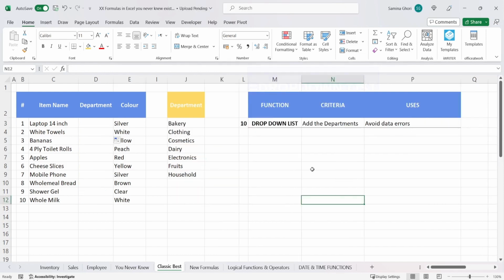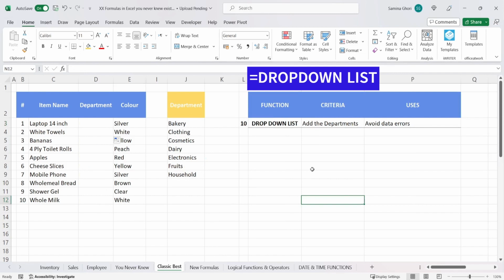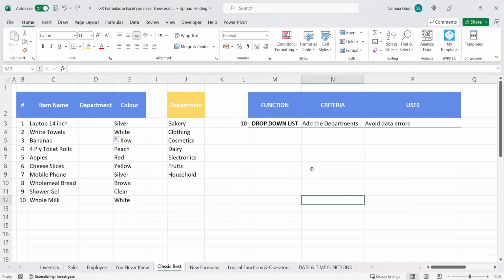Now, the last one is a drop-down list. And while this is not a formula, it is a very useful function, especially when you have large data sets and you are actually populating your data. So imagine that we have the department here and we want to add the department to avoid things like duplicates, plurals, any data errors. We want to make sure that this field is locked and it's selectable. So how we do that is to add a data validation.